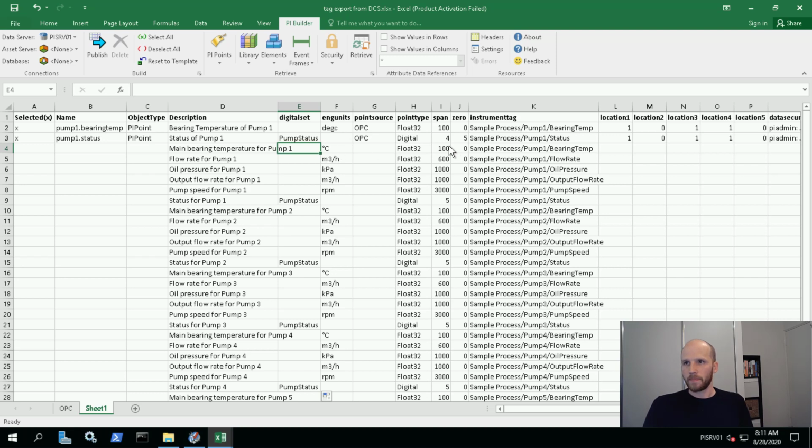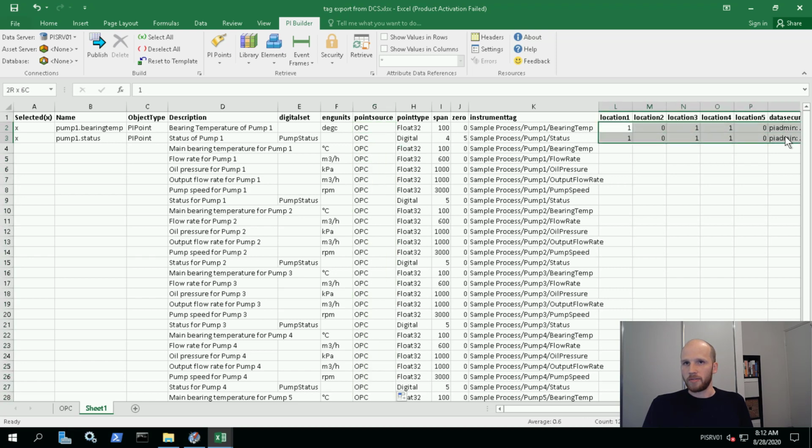All right, next up is the span and the zero. Note that we had minimum and maximum in the OPC export. That's usually what you'll see. In the PyData archive, we have zero and span. Our zero means the same as minimum would in the OPC server, but span is actually the difference between the maximum and the minimum. And everything else looks pretty good. We just need to copy them down. So we can fill in the point source, and we can fill in all of these location codes and data security.